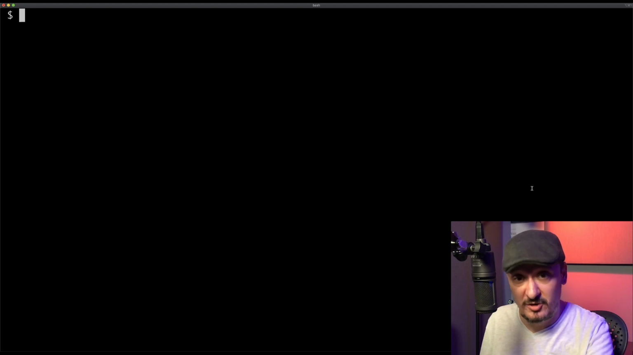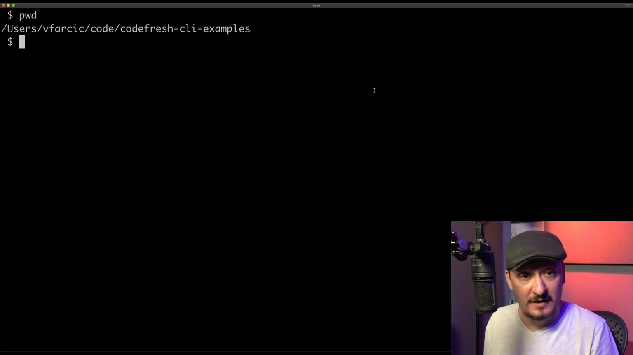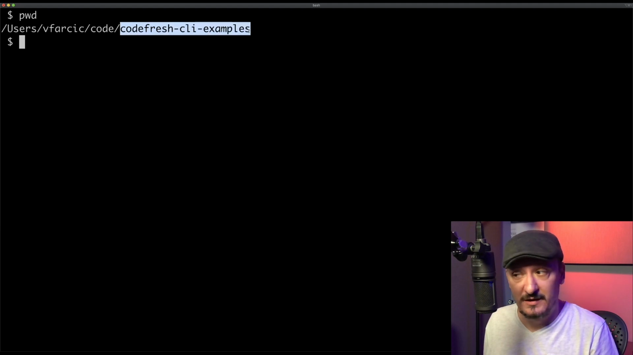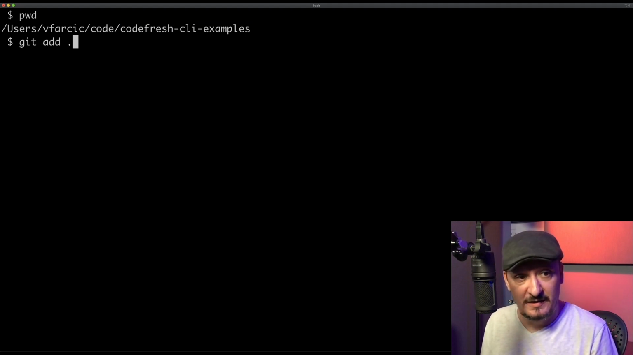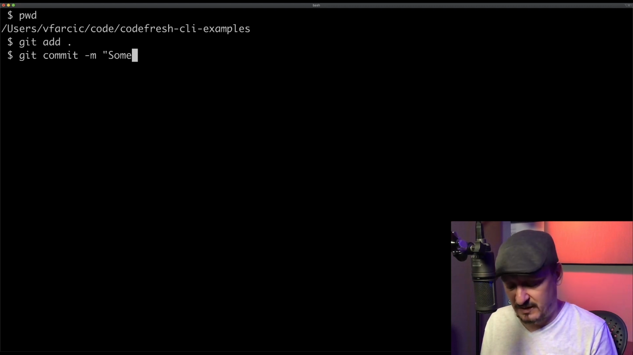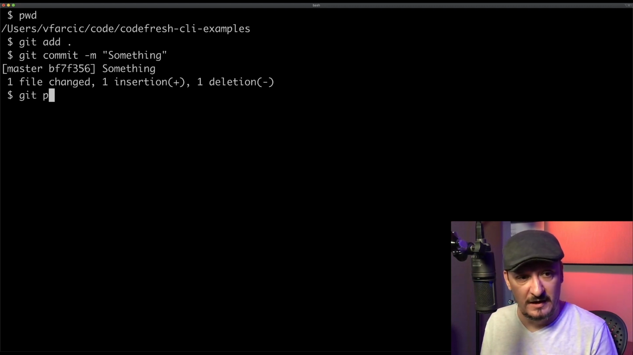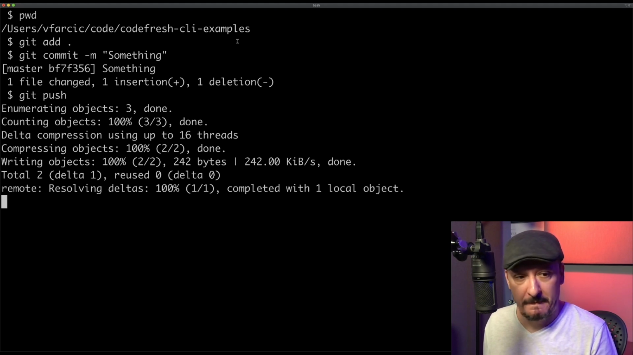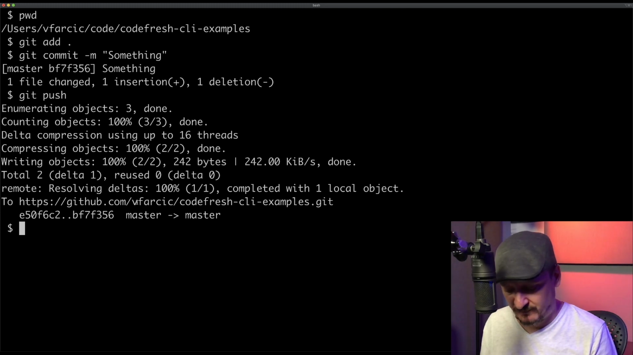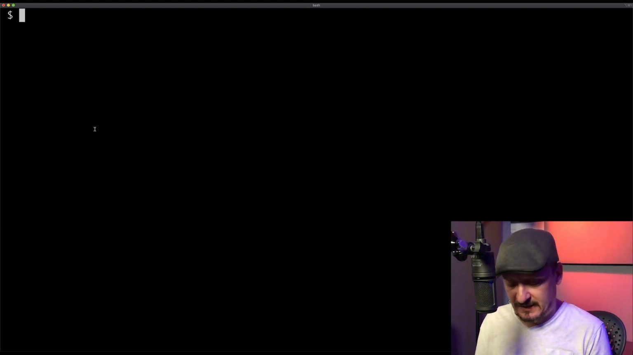I'm going to commit changes to this very same Git repository. Here it is. This is the Git repository I'm using. I'm going to commit changes and see whether that triggers the pipeline I just created a moment ago. So git commit -m with a message, right? And git push.